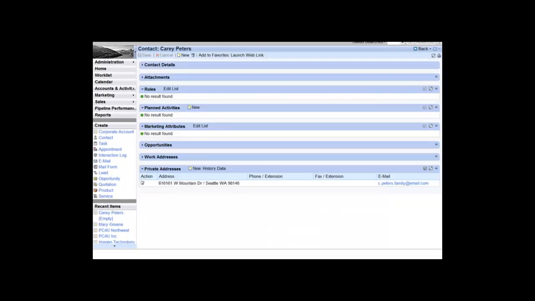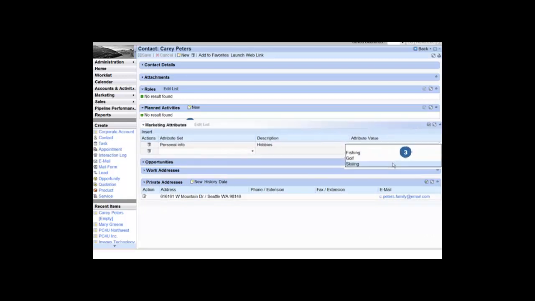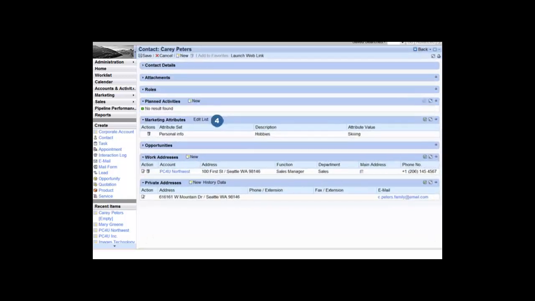David closes the contact details box to see the other blocks below, or he could have scrolled down the page. David opens the marketing attributes block and chooses edit to add a row. Then he selects the attribute set to choose from. Finally, he selects the attribute value that fits the contact and saves. His contact, Kerry Peters, now has up-to-date data.